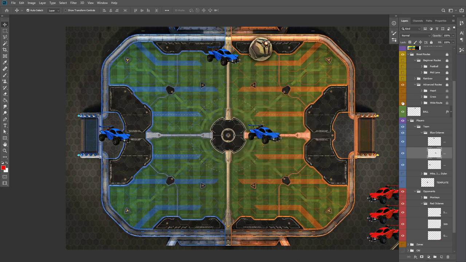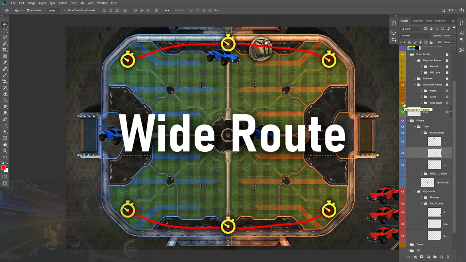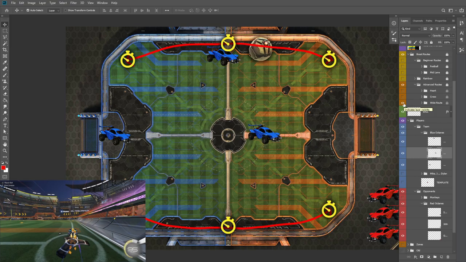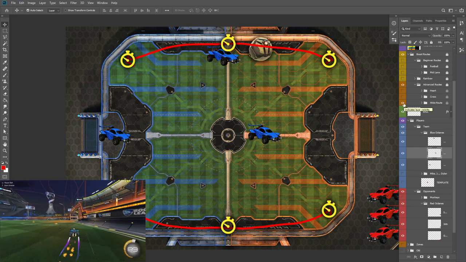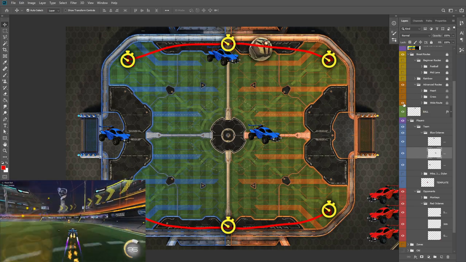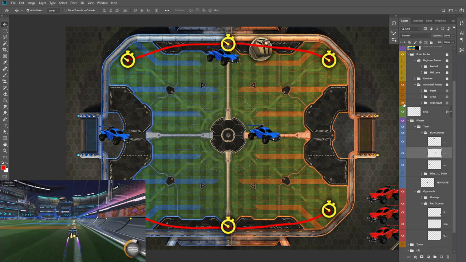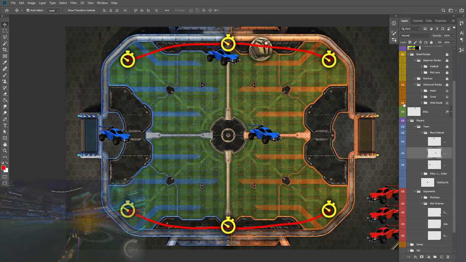So the wide route is the last route I'm going to be talking about today. The wide route is situational. Okay, you don't want to be doing this all the time. This is a very, very, very bad habit. This is why it's also highlighted red. And there's yellow stopwatches. Now, the stopwatches pretty much mean only take the boost if you have time, and it really benefits the team, right?